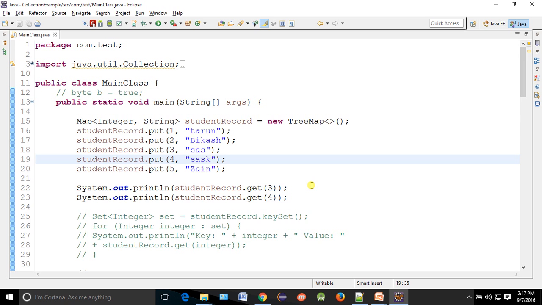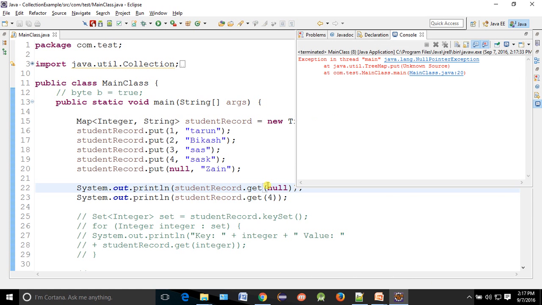I want to see whether TreeMap will support a null key or not. How can I check? I just have to pass some key there. Suppose I make it null and try to retrieve the data from null. If it works, then I will know that it supports a null key. If it does not work, it will not work, as simple as that. Let's run this code. What exception are we getting? Null pointer exception. So what does that mean? TreeMap does not support a null key.